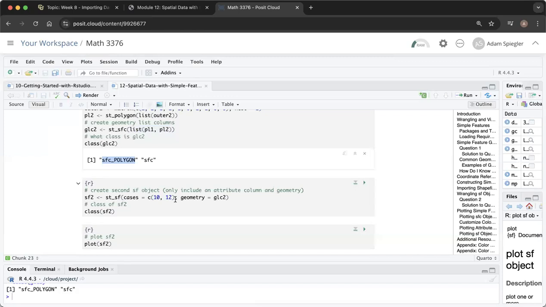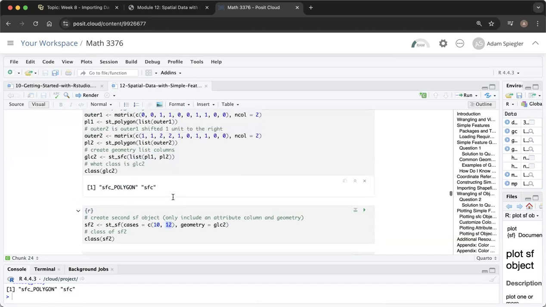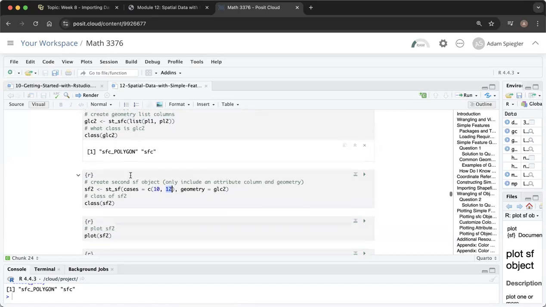Then I can create an SF object. I need to attach some data. In this case, I have two polygons. So to each of these objects, I'm going to assign some value. So let's just say we have two counties and we're keeping track of how many new cases of some disease were reported in each of these two counties. Maybe there were 10 cases in county one and 12 cases in county two. County one is this first polygon. County two is this second polygon.